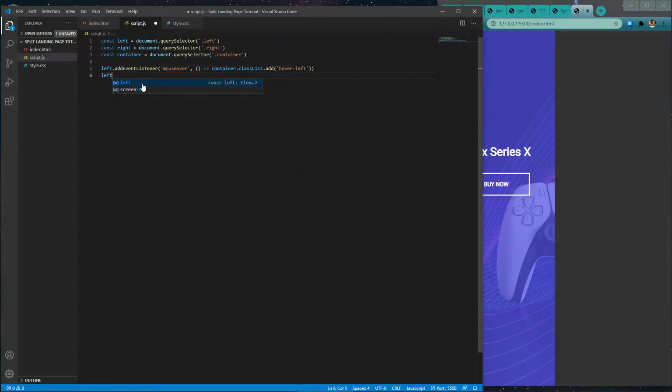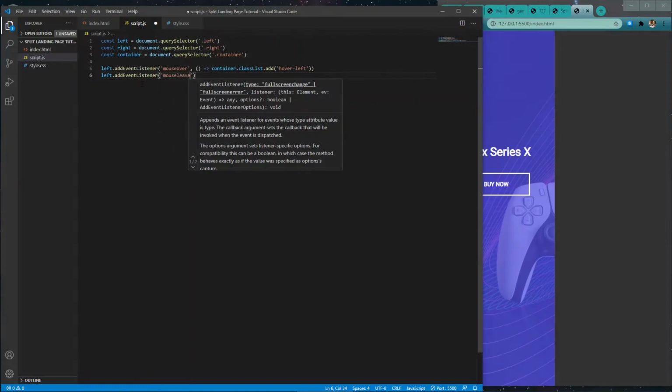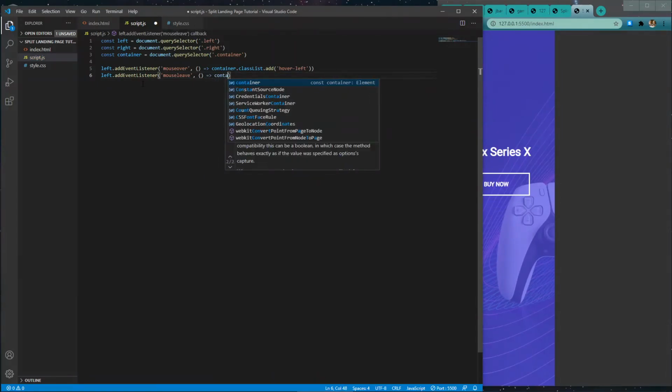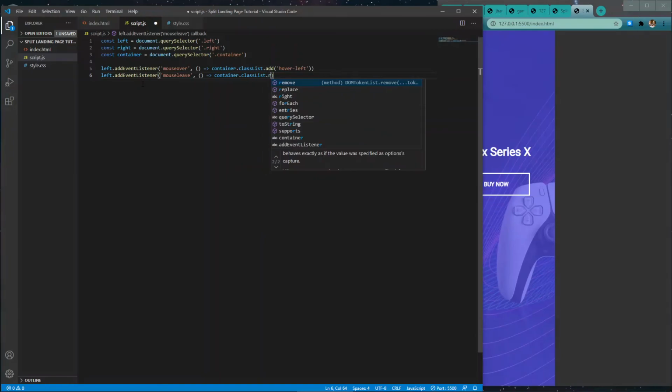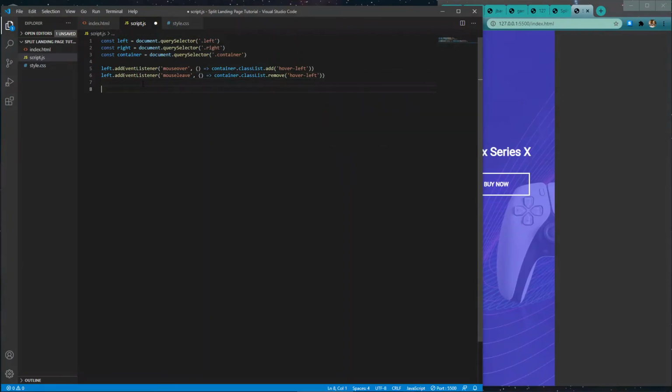And then we're also going to add an event listener. Add event listener. This one is going to be a mouse leave. And this one will also have a function that we're going to pass through, and we're going to take the container and we're going to do a class list.remove. Next, we'll do the same thing with the right. We'll add the event listener.